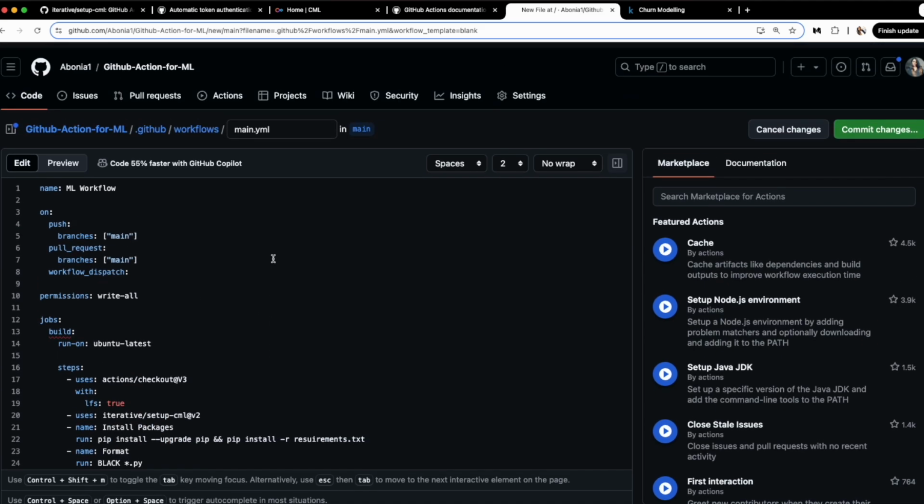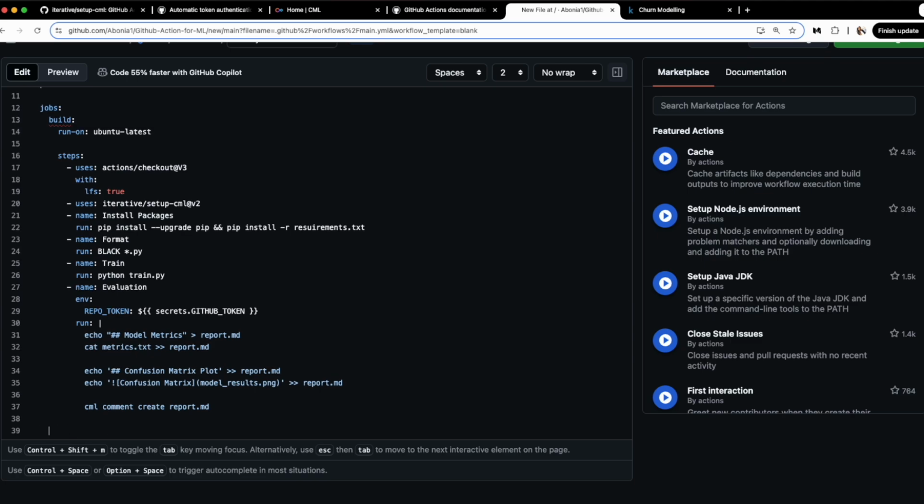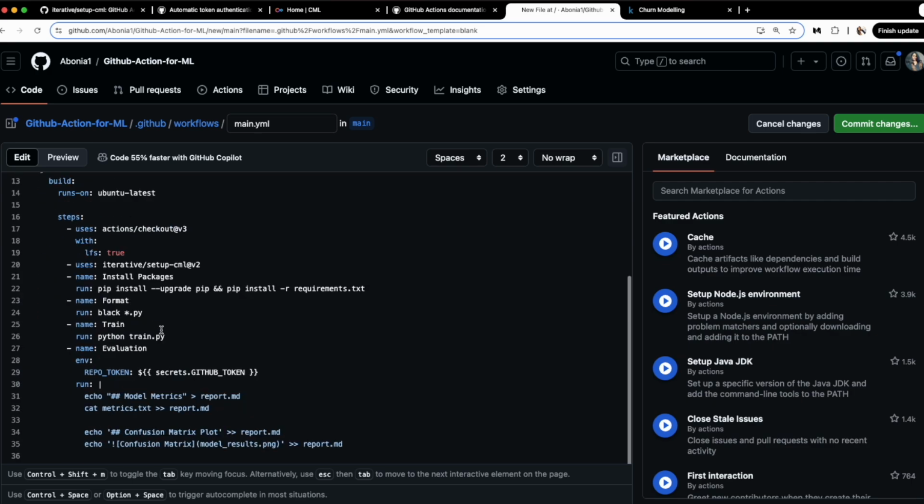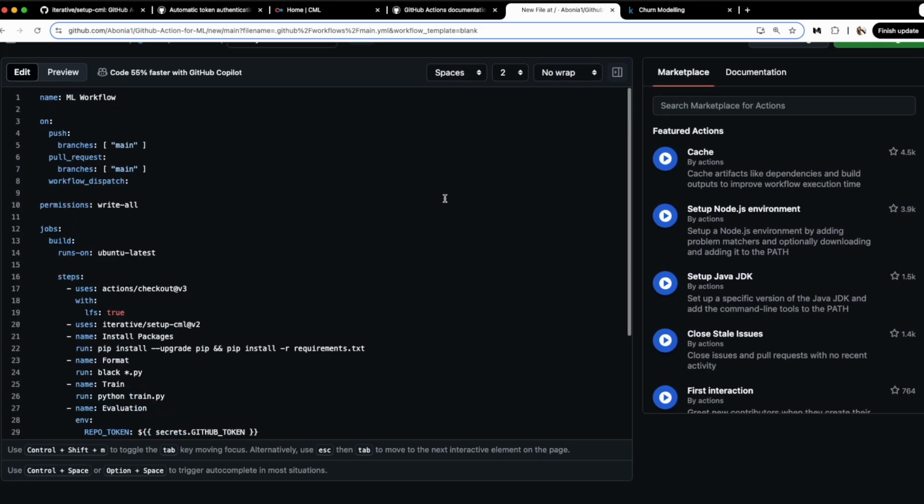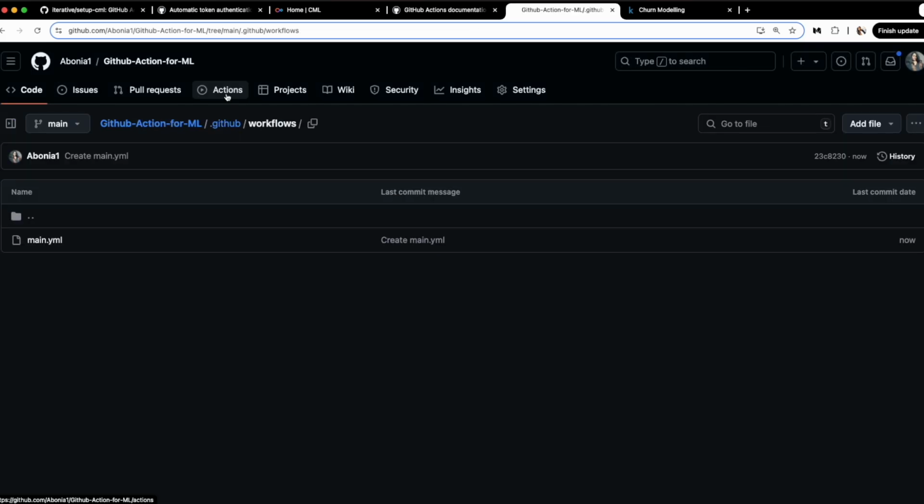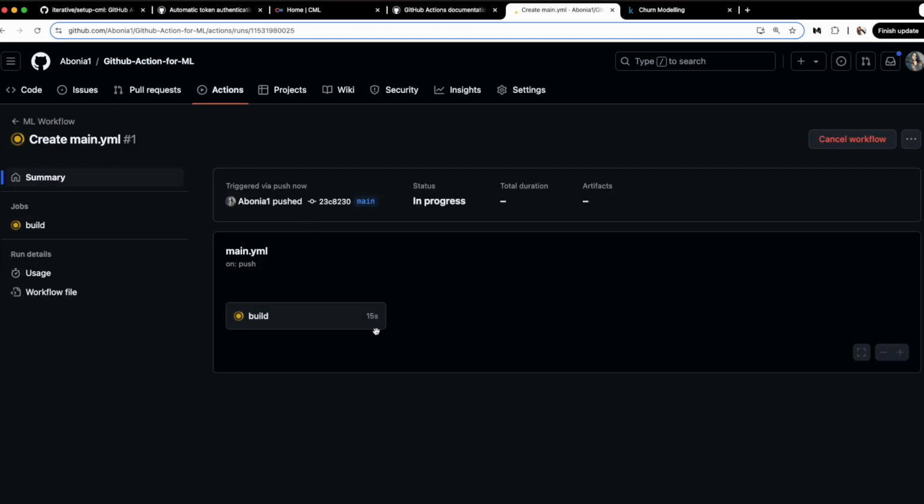So that's it. Now we're done with our build file. There were some indentation issues that we have fixed. Okay, so this is the basic workflow that we built. Let's commit this. So it will create the main.yml. Once we commit our main.yml, it will start the build process for the repository. Let's do it. To see the build actions, we can go here to Actions, and in the create main.yml, you can click here.